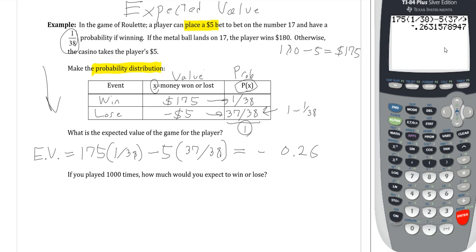Now, questions have been asked in the past of how do I know when to round, and generally you just want to keep as many decimals as you can. I always like 3 or 4, but in this case I rounded to 2 decimal places. Why? Well, because we're dealing with expected value, and in this case the value that I'm dealing with is in dollars. Therefore, this is negative 26 cents. That's why I rounded to 2 decimal places, because money always goes down to 2 decimal places.